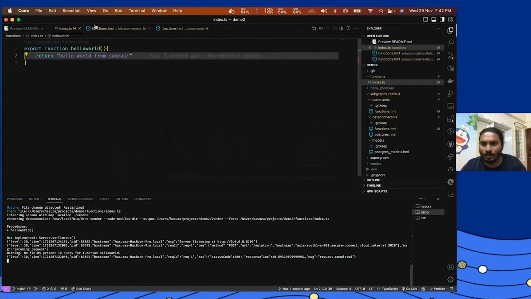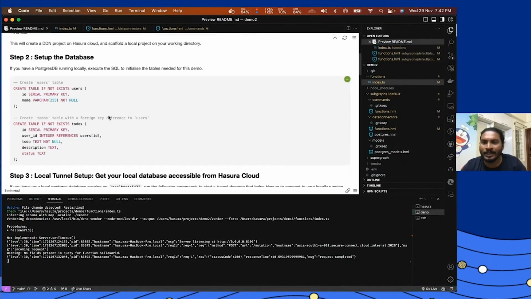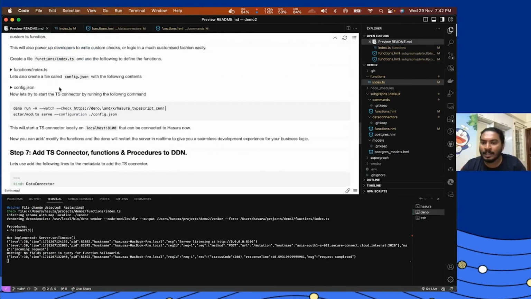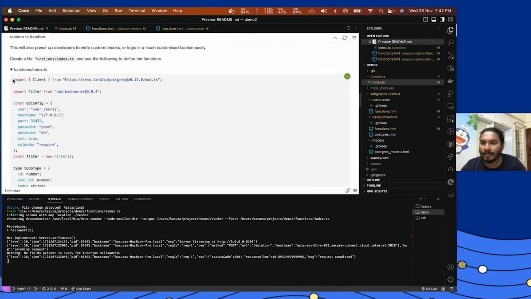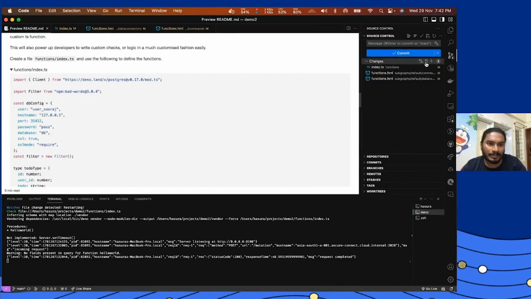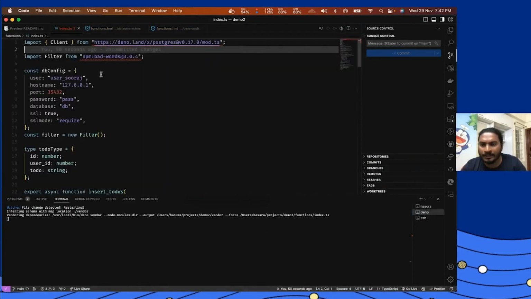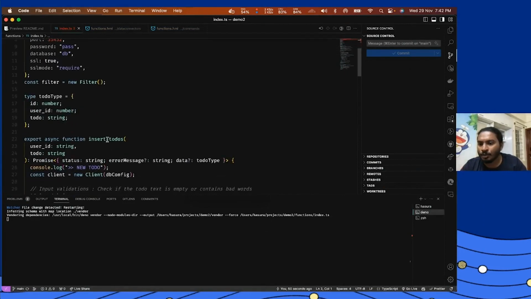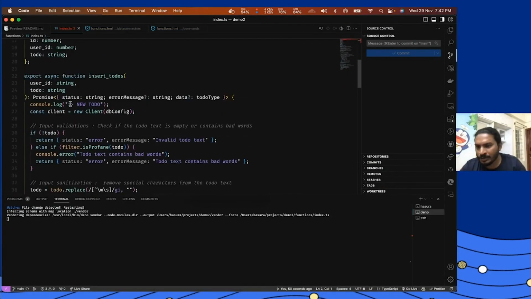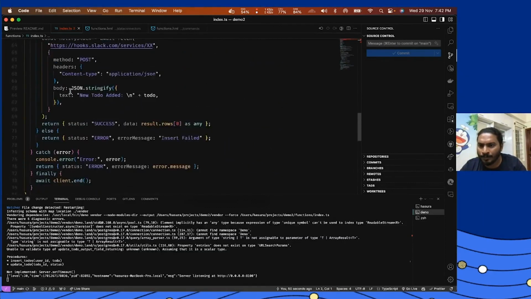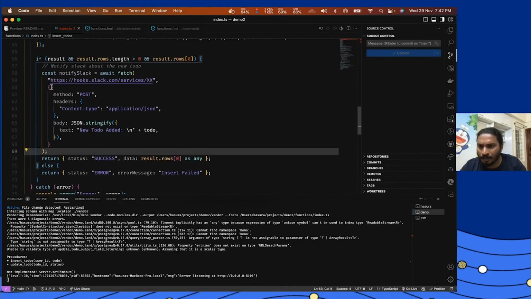Now let's fast forward a little bit and see how we can implement a little complex things. I'm going to copy the function which I created here. Okay, to save some time, I'll just put everything in place. So I have updated my index.ts file with two functions. One is insert todos and update todos. And I also have some custom logic. I'll just remove this first and then show you the first one.